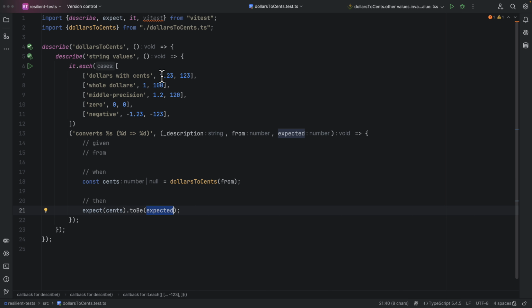And up here is the test cases. So when we pass $1.23, we expect to receive back 123 cents. When we pass the value 1 with no decimal point, just a whole dollar, we expect to get 100 cents back. Now we're going to talk about something a little bit more complicated. Let's look at a different test case.